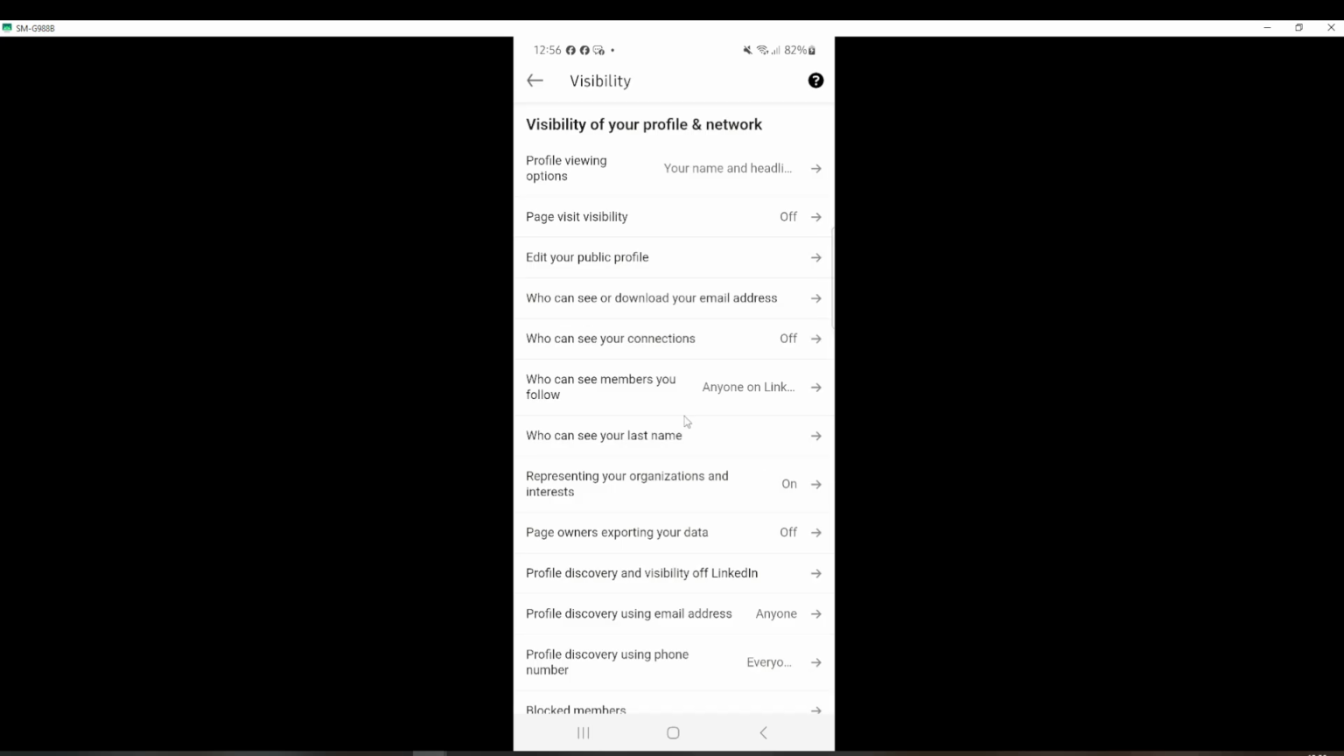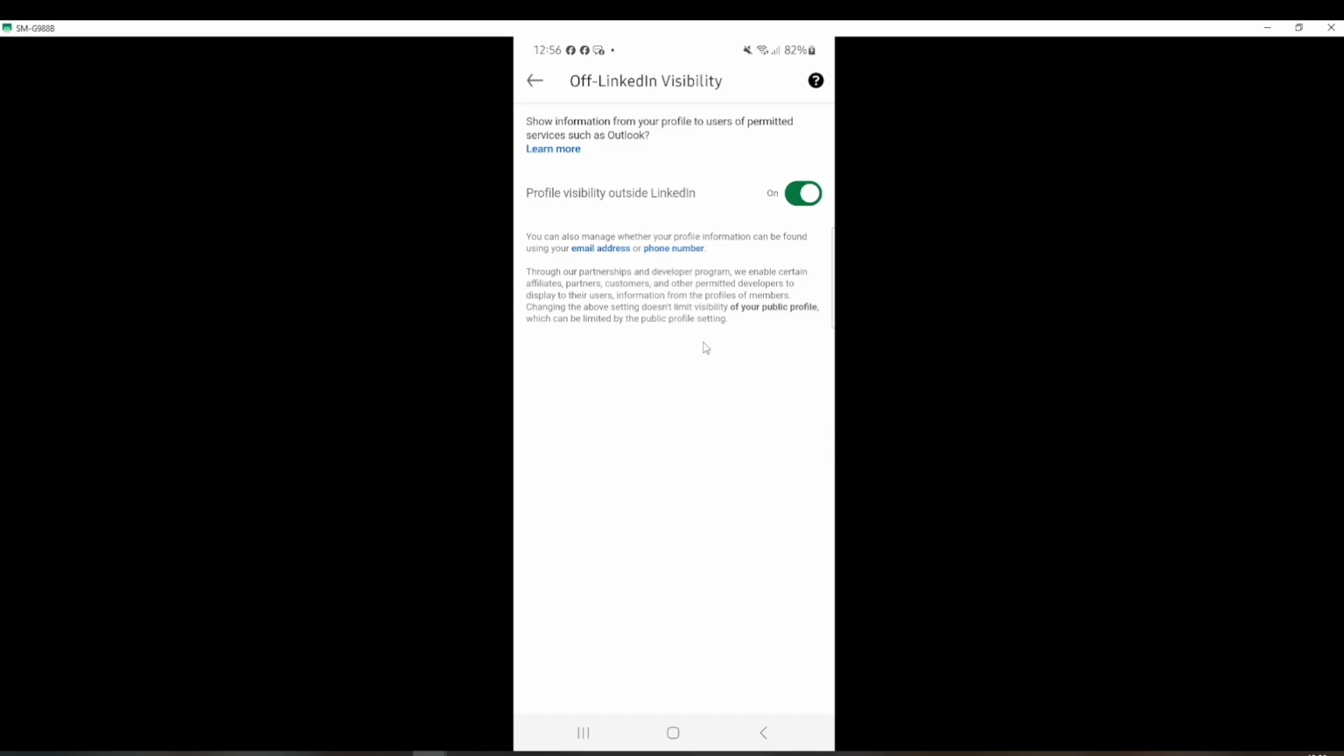Now go back one screen to the main visibility page and tap Profile Discovery and Visibility on LinkedIn. These settings let you fine-tune how signed-in members find you and how your profile appears within LinkedIn. Here, you can toggle whether your profile shows up in member searches and suggestions. You can also decide if people can find you using your email address or phone number.